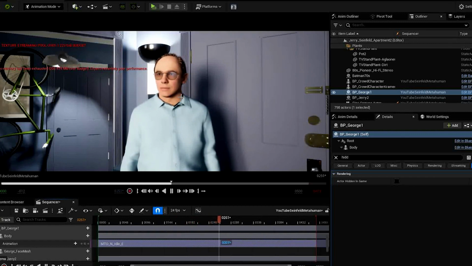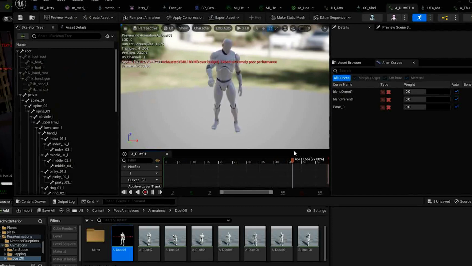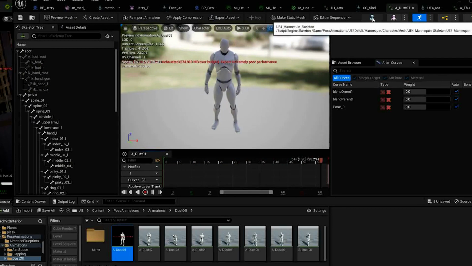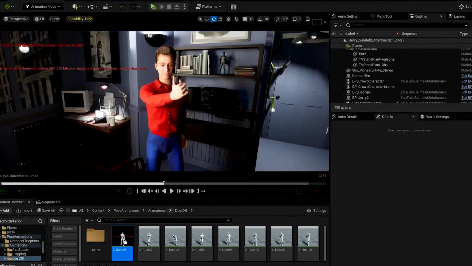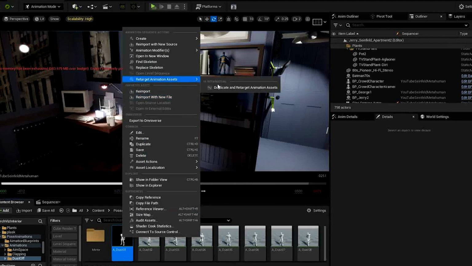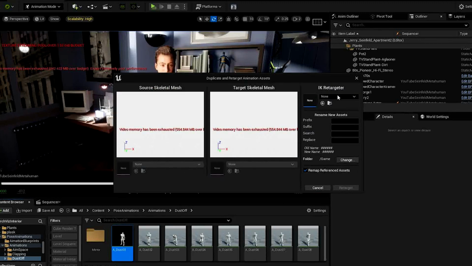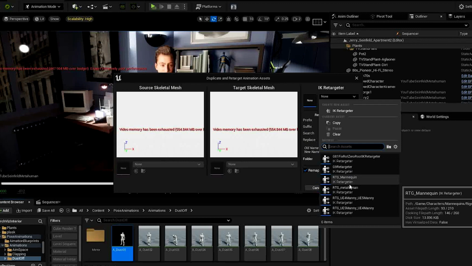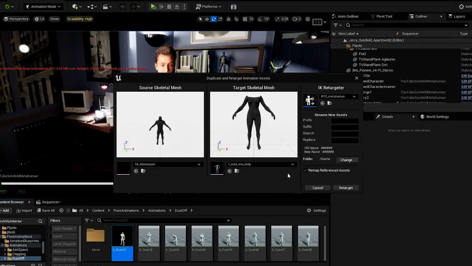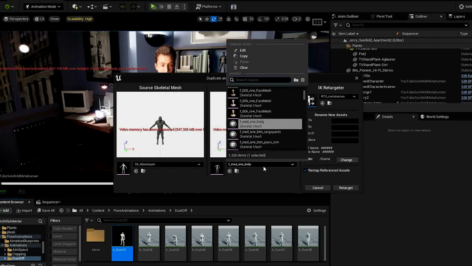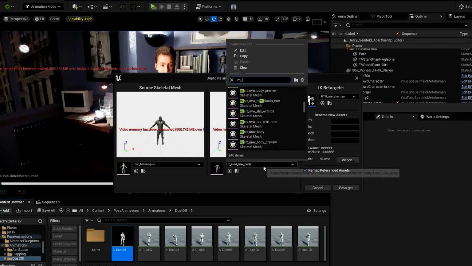Another way to get animations to your Metahuman is with retargeting. Here's just a regular content pack animation that uses the basic Unreal skeleton. Look for the skeleton name, in this case SK Mannequin. Right-click on the animation and go to Retarget. Select Metahuman as the retargeter. Choose SK Mannequin as the source, and for the target, you need the body that your specific Metahuman has. In this case, it's the male, medium, normal weight one.